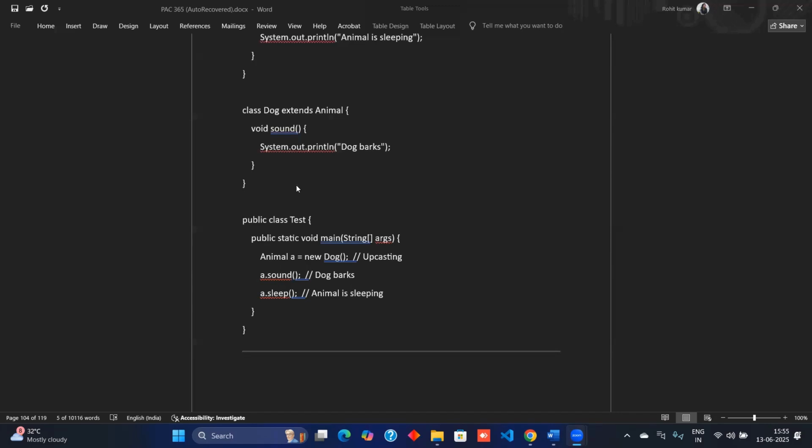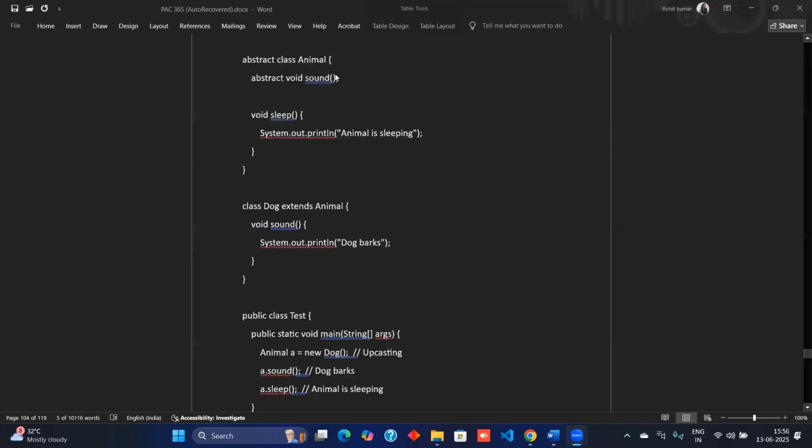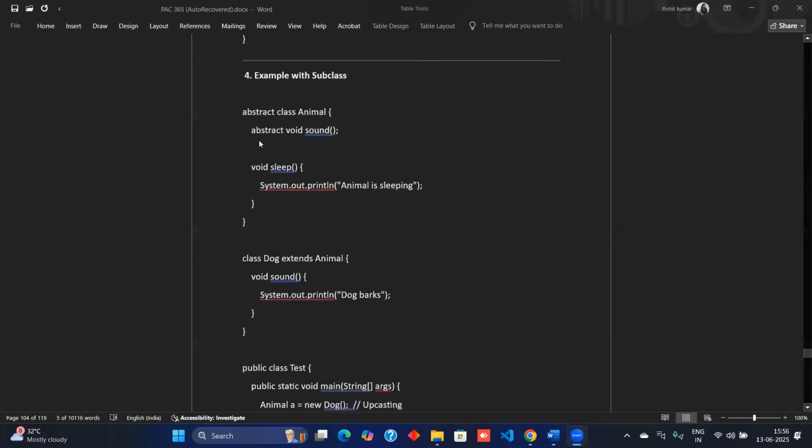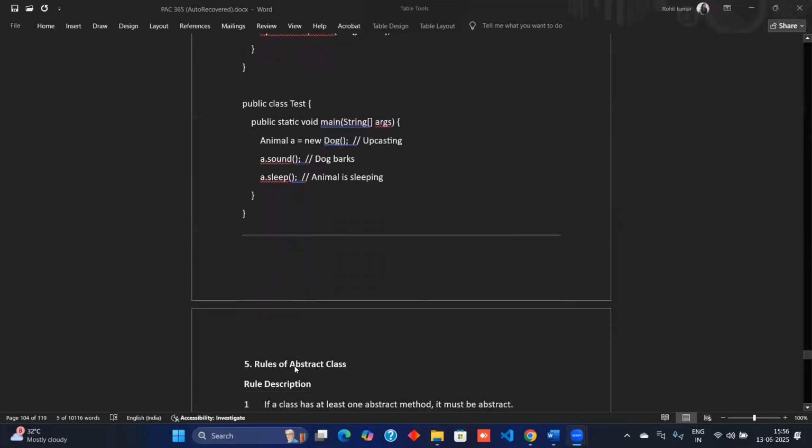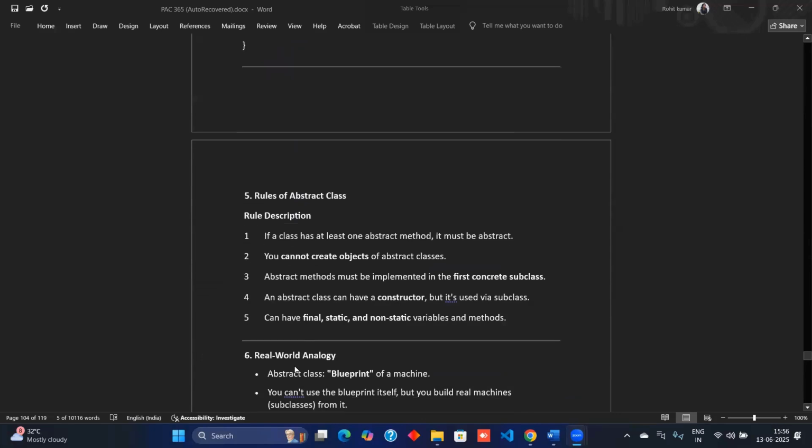Now a.sleep(), which is provided in the parent class. Animal has a sound functionality and the function sleep. We can also create a class's own methods, and we can obviously get the methods from its base class. So sound is implemented in the subclass, and sleep belongs to the parent class. So it prints "animal is sleeping".